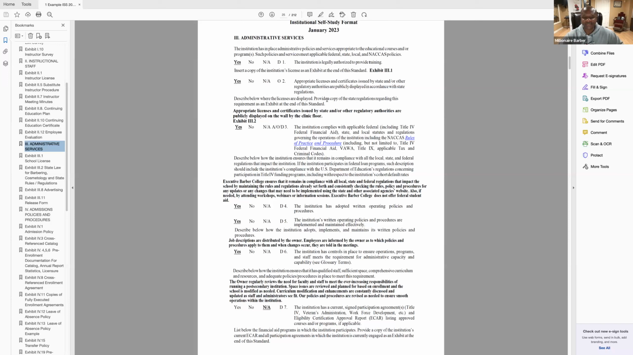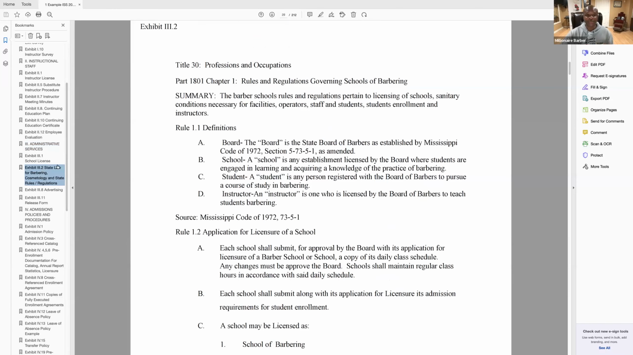Describe below the license where they're displayed and provide a copy of the state board rules and regulations telling you where license should be displayed. Okay, it's displayed on the wall publicly. 3.2 is the rules and regulations for their state board. So you'll get your state board rules and regulations where it's talking about the licensing for the school. Go back.